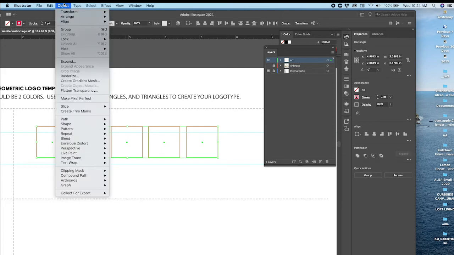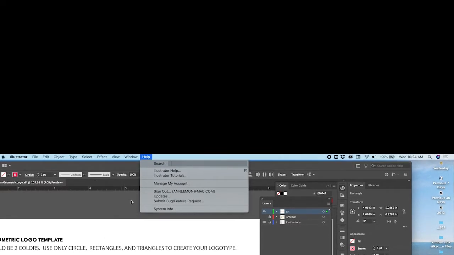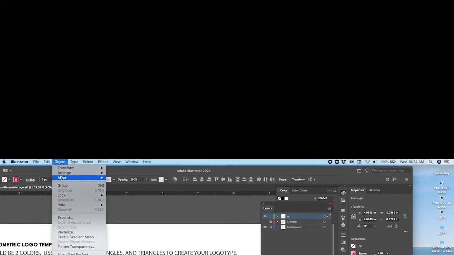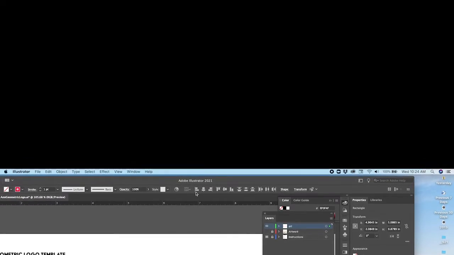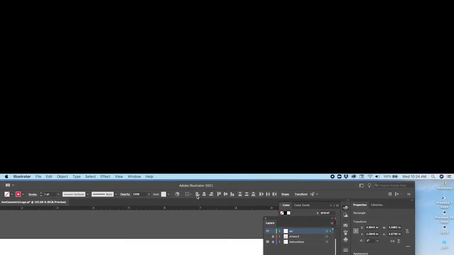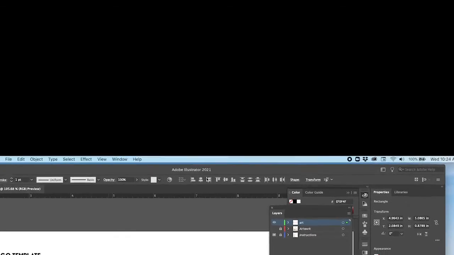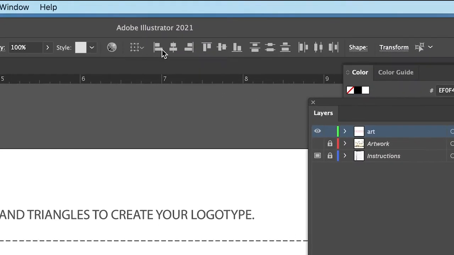And then the other thing I want to do is, the nice thing is I hardly ever go into that Object Align drop-down menu because Adobe Illustrator gives you these beautiful little icons in your options bar. So we can, again, horizontally align.